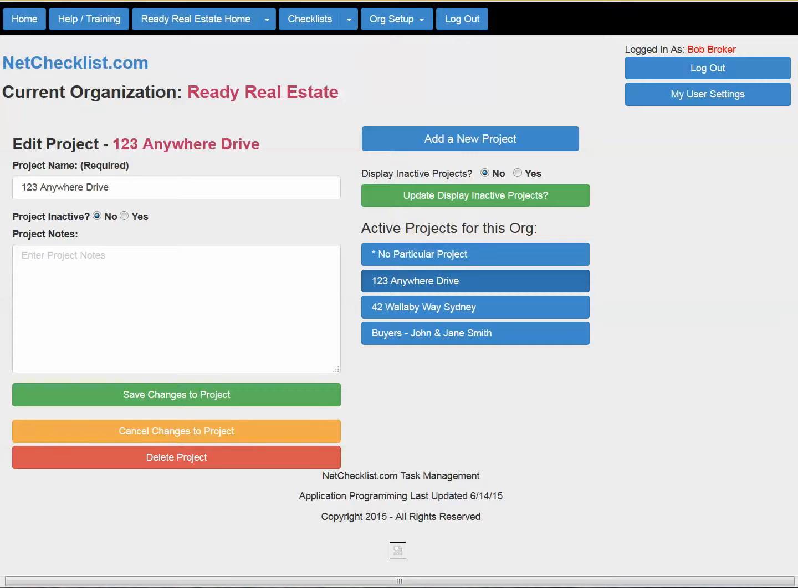Now, projects are simply a way to separate and group the different things you're working on. And what a project is for you is going to depend on what you're using the application for. In our fictional real estate company, a project could be a home that we're helping to sell, or it could be a buyer that we're helping to find a home, even if we haven't found a home for them to purchase yet. If you were a home builder, then a project would be a specific home that you're building. Or if you were an accounting firm, then a project would be an individual client that you're doing work for.